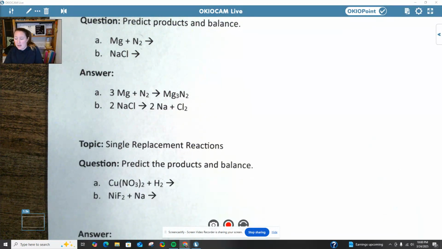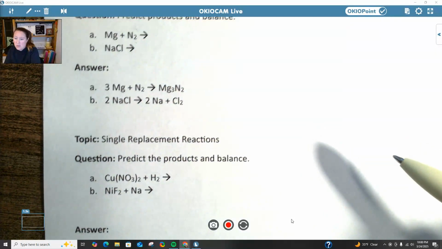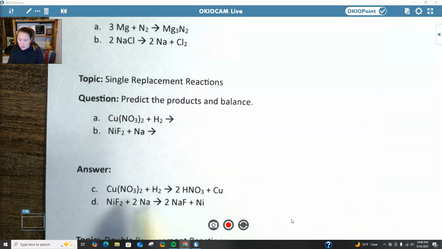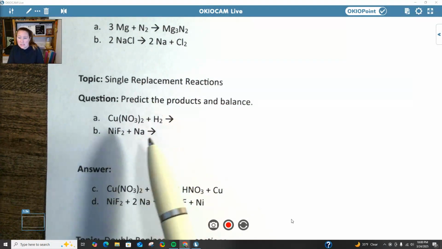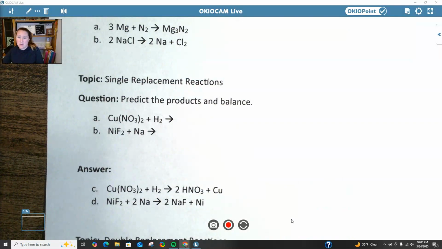Then we have our single replacement reactions. With these, I like to have an acid as one of them. So you can see here that my hydrogen has to kick out my copper to make nitric acid plus copper, so they have to use their activity series. Does this happen? And then here I've got sodium kicking this out. Another one that I didn't include in this that would be a great one to have is to have a halogen as the element to kick out the nonmetal in my compound.